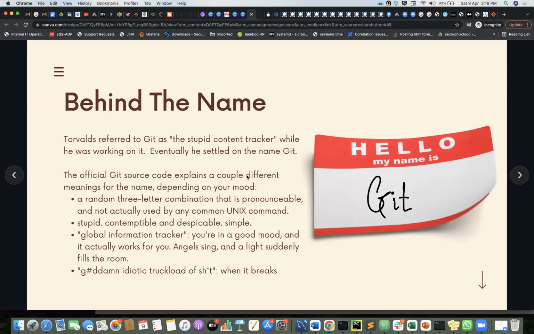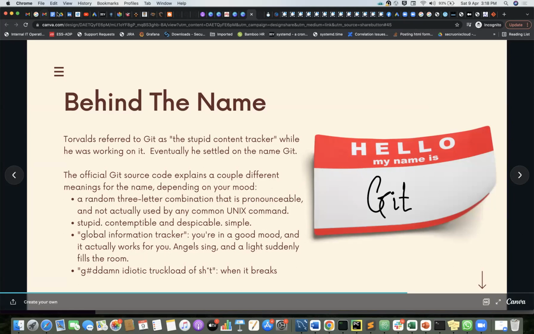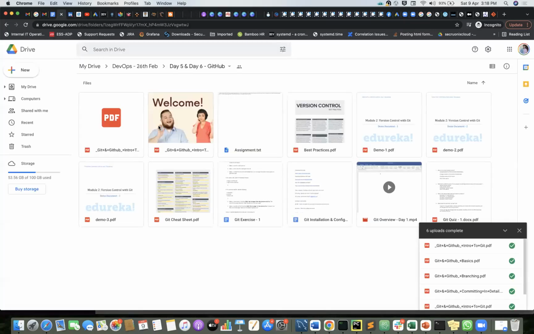So this is all about the story of Git. I've already shared and uploaded all these documents in your drive. Everything is there along with the exercises.